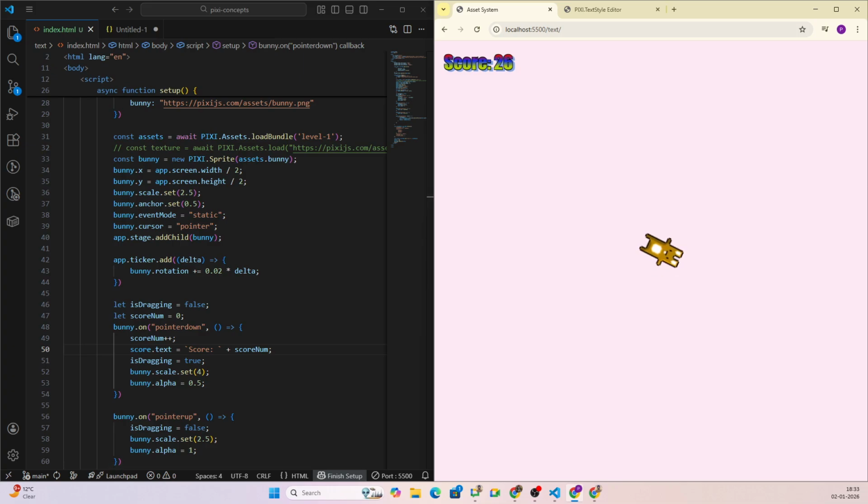Now pause for a second. I need to give you a pro warning. Updating text like we just did is expensive. Behind the scenes, Pixi has to generate a brand new image and upload it to the graphics card every time the text changes. For a score that updates on a click, it's fine, but never do this inside your app.ticker loop for a timer that updates every millisecond. Your game will lag. If you need fast changing text, we use something called bitmap text, but that's an advanced topic for another video. For UI, this method is perfect.